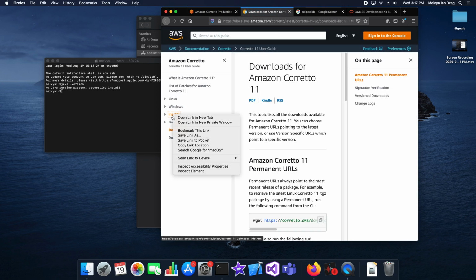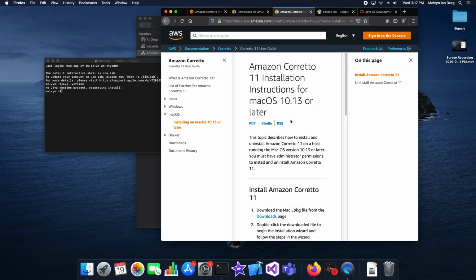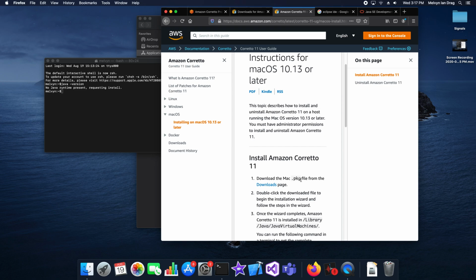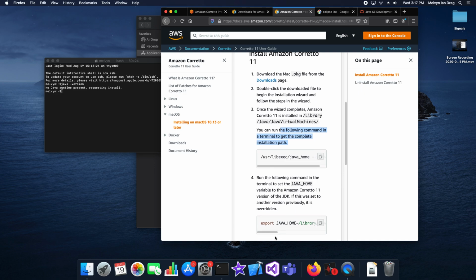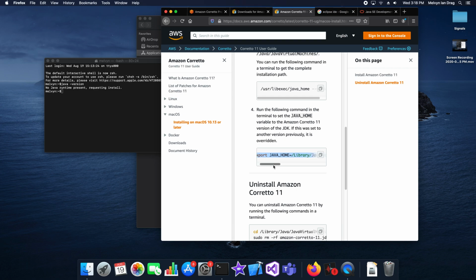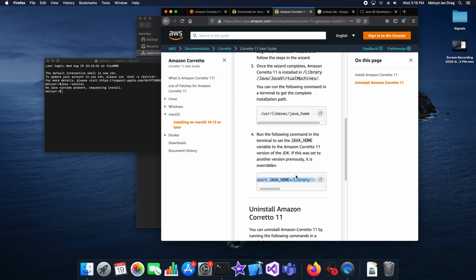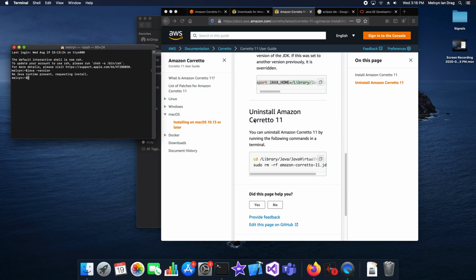I click here, and for macOS, I'll right-click that and open the instructions over here. Let's see what it says. For macOS 10.13 or later, here's how to install: download the Mac package file, double-click on it, follow the steps, and that's where it'll install. And then run this. Okay, great. So this command, on a Linux computer, wouldn't make a permanent change, but we'll see. I've not done this yet on this computer, so this is new for me as it is for you. So let's do this together.